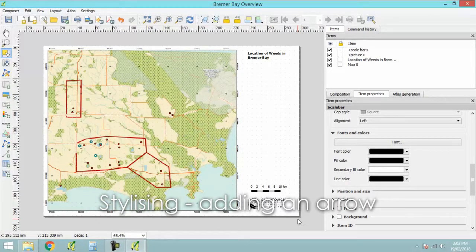North arrows on maps indicate where the direction north is, and most commonly that's up, but in many cases maps can be orientated in different ways according to the data that you're trying to show, so they are an important element of your map. QGIS has an arrow element in its toolbar, but it's quite plain and blocky, and there are other alternatives. Let's have a look at one of them now.